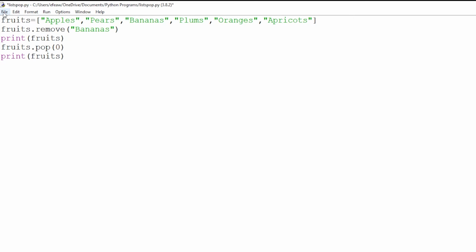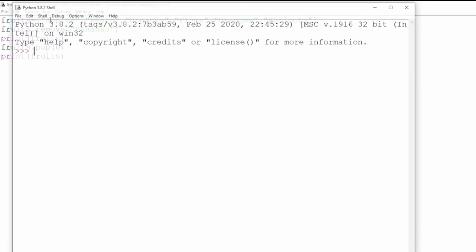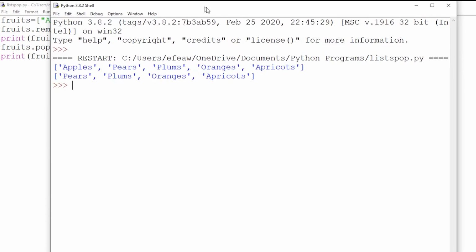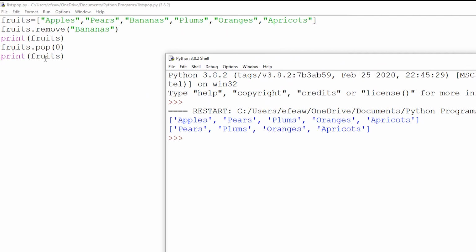So if we save it, run. Okay, so you can see here, after we've popped our index position 0, we've removed apples. Okay, so our list now consists of pears, plums, oranges and apricot.